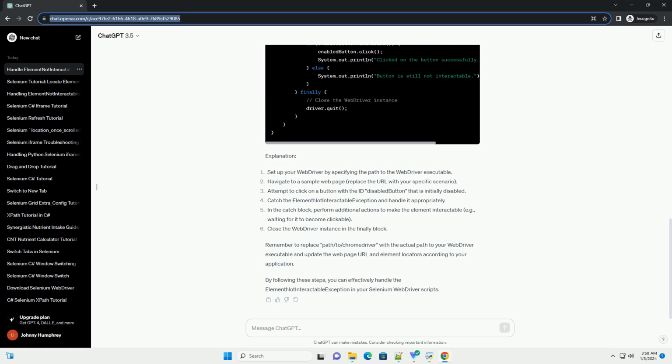Element overlapped by other elements. If the target element is obscured by other elements on the page, attempting to interact with it may result in the ElementNotInteractable exception. Handling ElementNotInteractable exception. To handle this exception, you can use various strategies depending on the specific cause. Here are some common approaches. Wait for the element to be clickable.